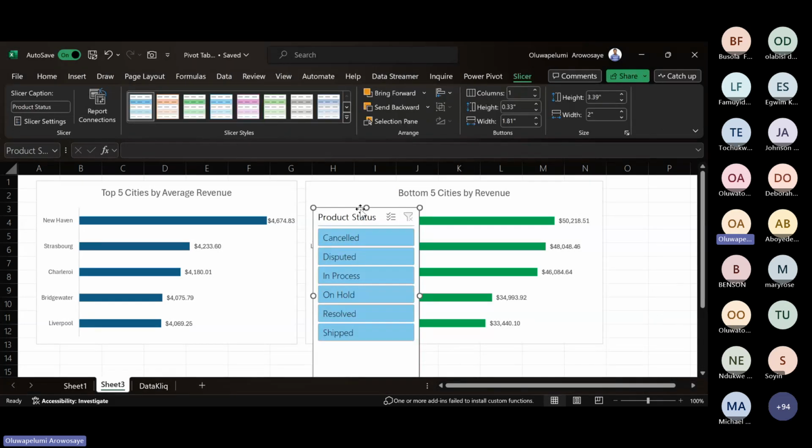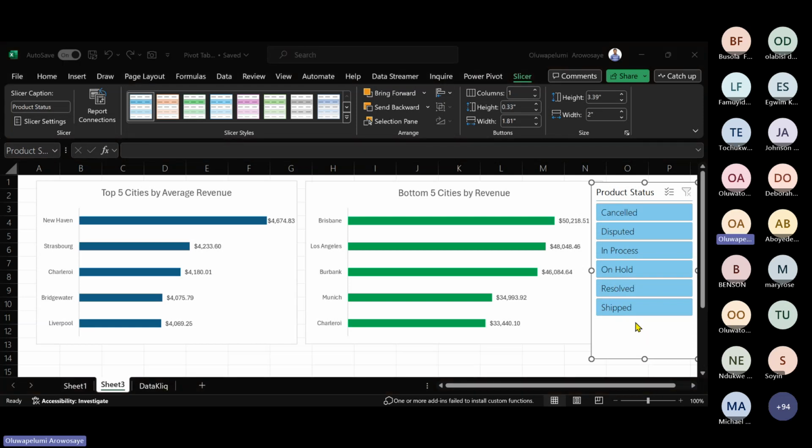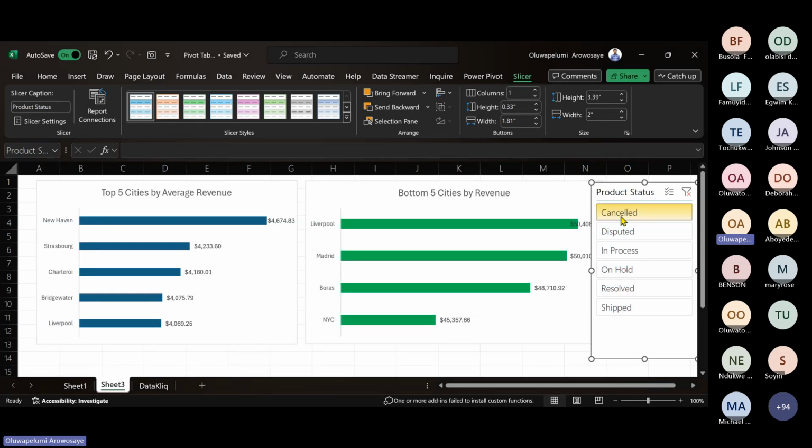So it will bring it up for me. I have product status here, which is cancelled, disputed, in process, and the likes. If I click on, okay, let me see based on cancelled product status. I'm just thinking aloud. It may not be the same thing you want to slice or filter down your data. It may be anything, because the process of analyzing data is a detailed process. So let me slice it down to cancelled. Okay, let me see disputed.